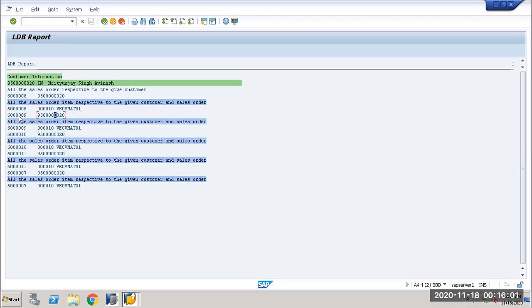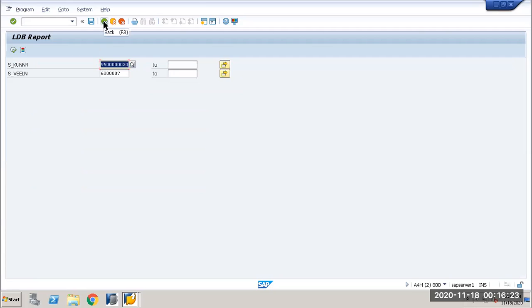So it looks good, right? You can see this is the customer, and for this customer we are having the sales order. For this sales order we are having the item, right? And again for this customer we are having another sales order, like that it's coming. The formatting is a little disturbed, that's why it's a little difficult to understand. Let me correct the formatting.